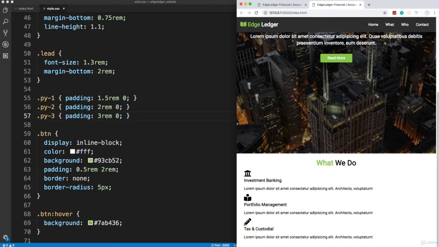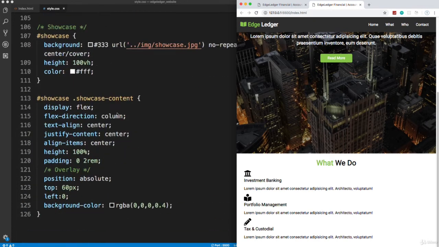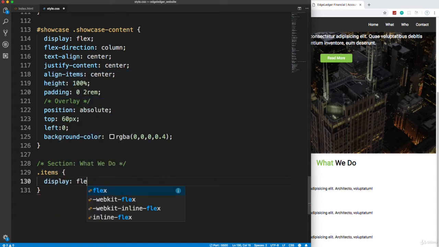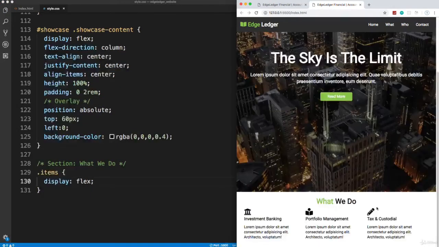Now let's work on the flex items here. And we're also going to be styling the icon as well. But let's take the items. So I'm going to go down below the showcase, and let's just say section what we do. Okay, so we have a class of items that wrap around all 3, and we want to display as a flex box. So once we save that, it's going to align them.